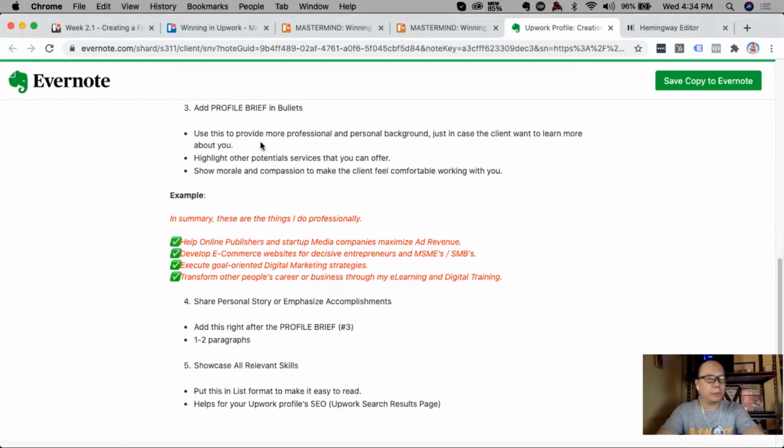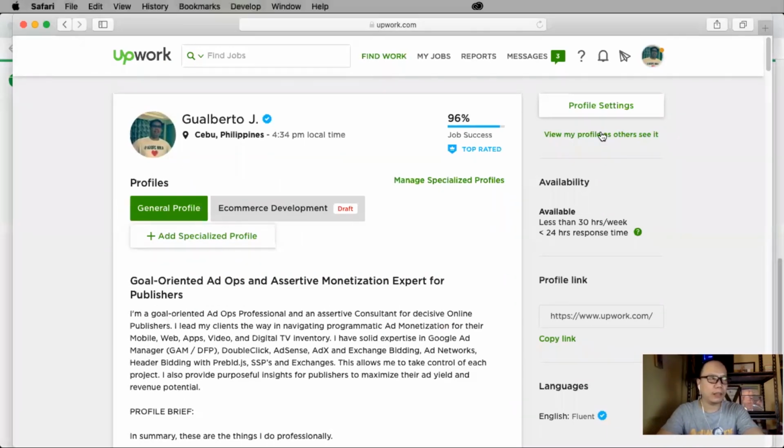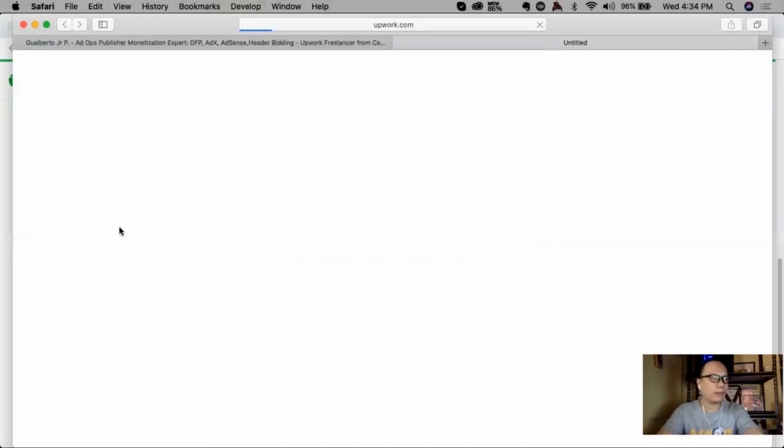Again, add a profile brief in bullets and use this to provide more professional and personal background just in case the client wants to learn more about you. So if you notice, the critical part is the title right here and in this portion. Can you tell, guys, why? Okay, that's what they see first, and when they're not interested, they'll just move on to the next profile. Yeah, that's correct. Essentially, yes.